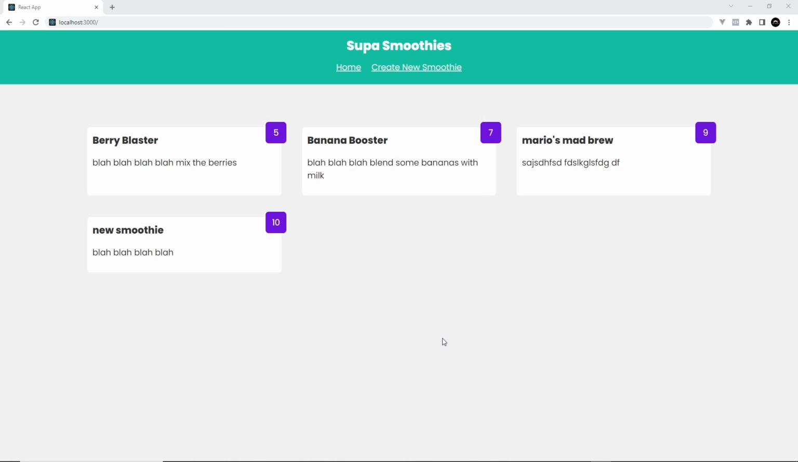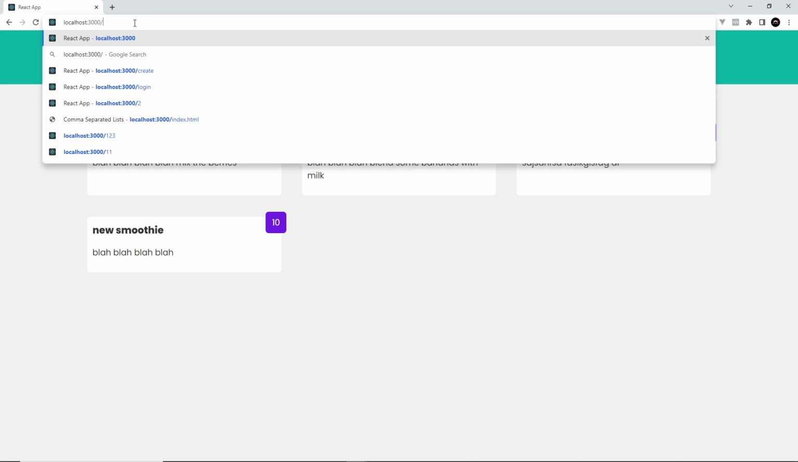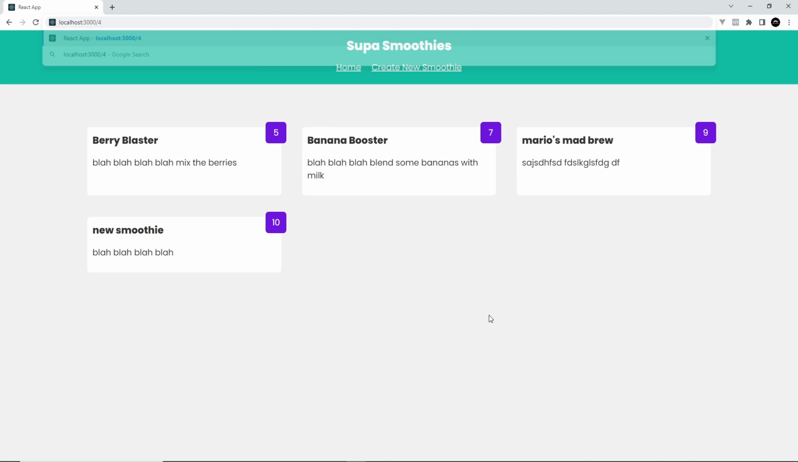Alright then gang, so next up I want to add a little edit icon on each of the smoothie cards that a user can click on, and then when they click on that edit icon it's going to take them to an edit page or an update page for that particular smoothie. Now the route for that update page is going to be / and then the ID of whatever smoothie we want to update. So if it was this one right here, it could be /1, the next one could be /2, and so forth, depending on the ID of the smoothie that we click on.